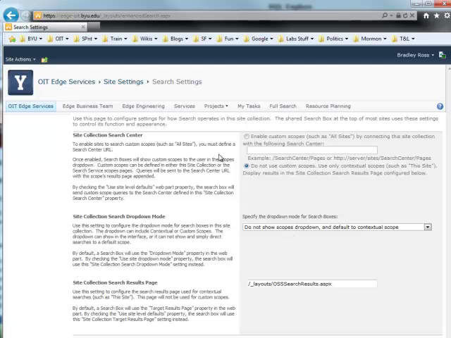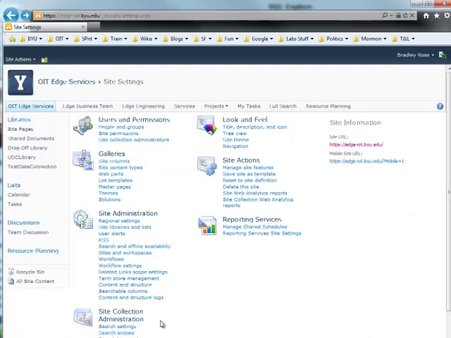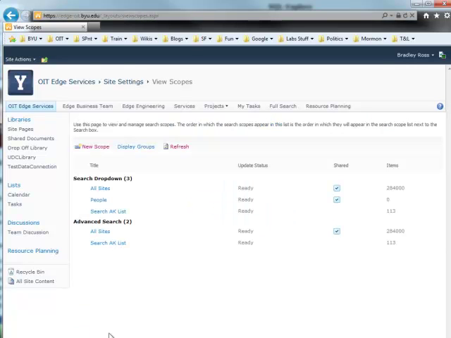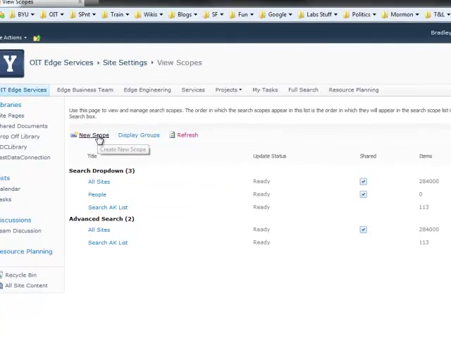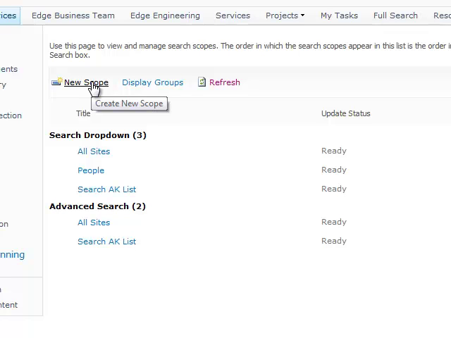That's where you tell it to allow you to use these scopes. But first, we've got to configure a special scope. So in search scopes, you come here and you can create a new scope. Again, you have to be the site collection administrator to be able to create this scope.